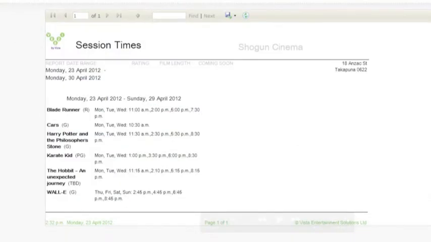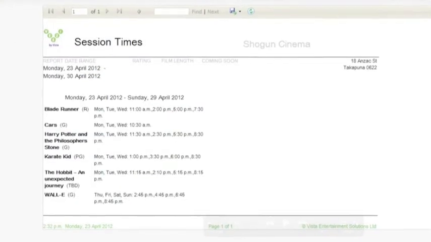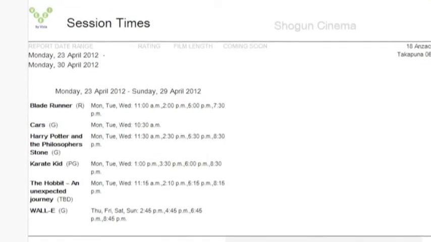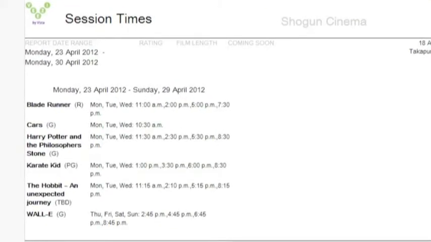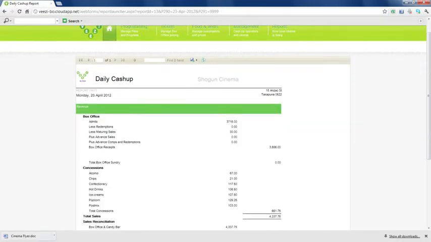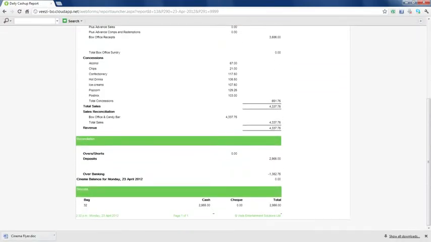The Cinema Flyer Report provides all of your planned session times and movie information. Like all reports, it can be exported as a PDF, Word, or Excel file. You get to choose whether it shows censor comments and film length. The Daily Cash-Up Report can be used daily to cash up the cinema at the end of the day.